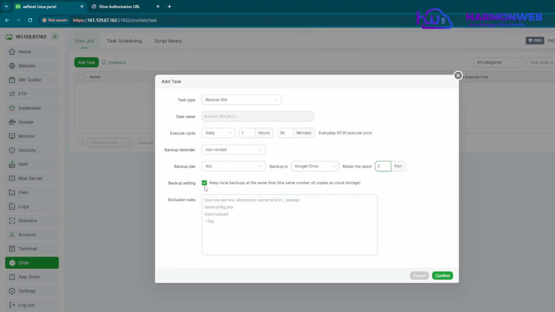Another thing is backup settings. Keep local backup at the same time. I don't want to keep the local backup on my server because I don't want to use up my server disk, so I will just disable this and then click on confirm.